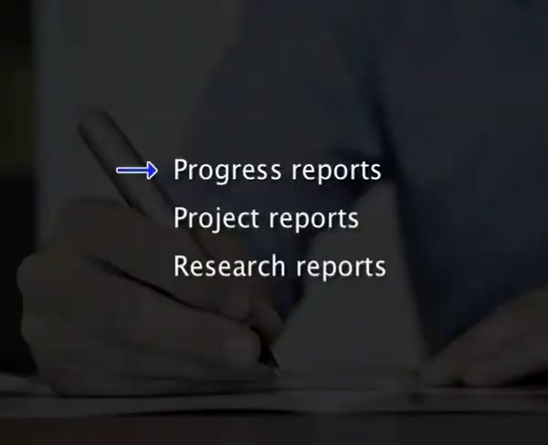Written reports are more conventional than oral reports. Most of the business and technical reports use a written mode of presentation because the organizations using these kinds of reports need to maintain proper records for future use and reference. The types of reports that come under this are progress reports, project reports, research reports and so on. The next type of reports are based on nature, scope and length.